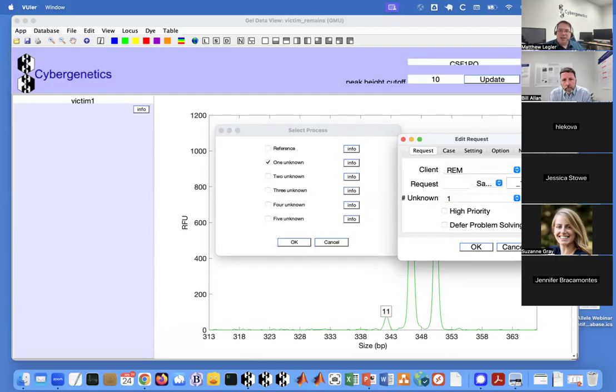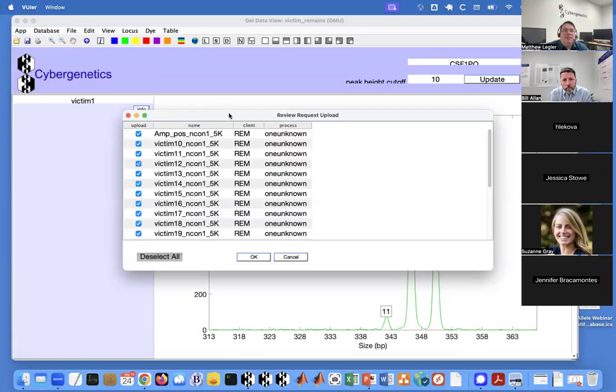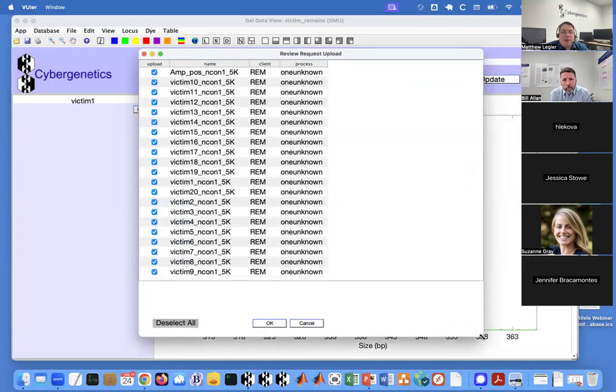Then I can just enter the sample information and how long I'm running it for, and then I just say okay. What we will see now is that this has automatically gone into that gel file and produced the question for every sample, including the positive. I can just check that off. And so in seconds instead of minutes, I can have this entire set of questions ready to go.